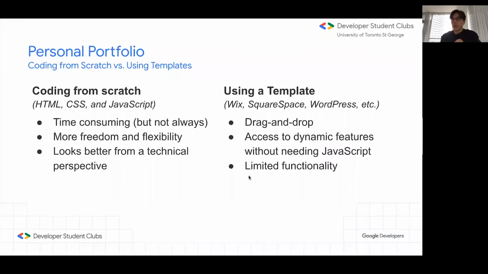So there's two approaches to creating a personal portfolio. You can either code it from scratch, which is what we're going to look at in this workshop using HTML, CSS, and JavaScript, or you can use a template that they offer online. And you may have heard of these sites before: Wix, Squarespace, WordPress, and there's a lot more. What these templates do is you just drag and drop items onto a web page and it creates it for you. And it makes it very, very easy to create a web page.